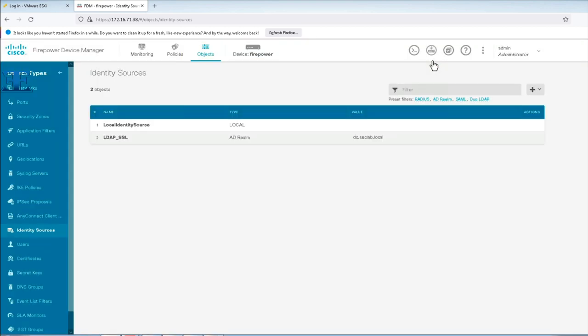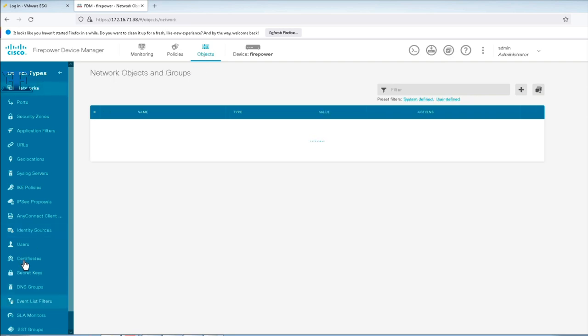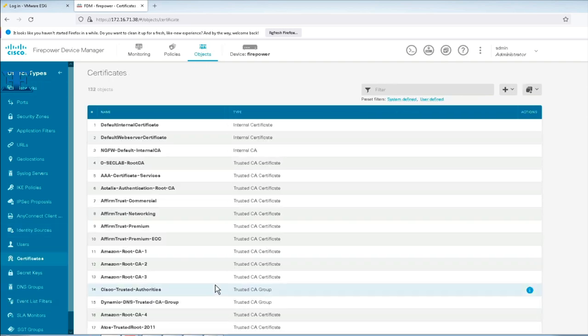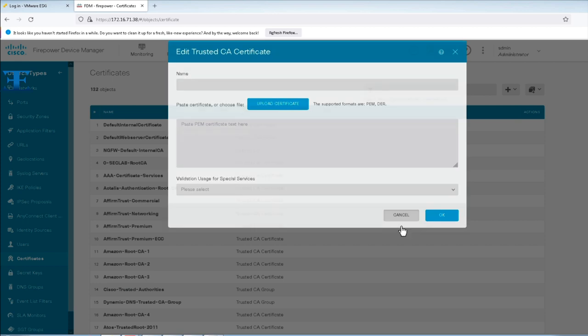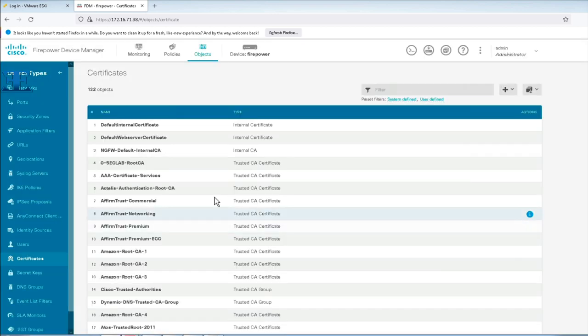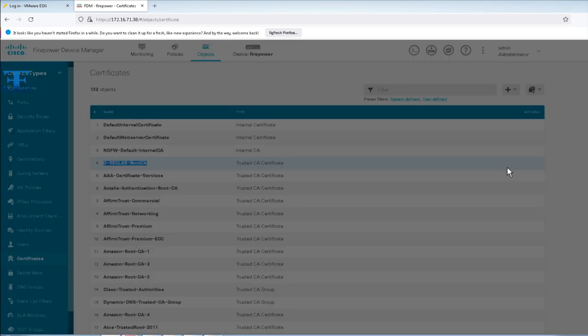For this certificate import, we need to go to the Object menu and select the Certificate menu. Now we will click on the plus button and choose Add a Trusted CA Certificate. With this action, FTD can trust certificates issued by our CA server. Here, we simply put a name and paste or upload PEM file from our CA server. It must be base 64. This is the certificate I already added to FTD. We can check this. As you can see, the key type is RSA and key size is 2048.